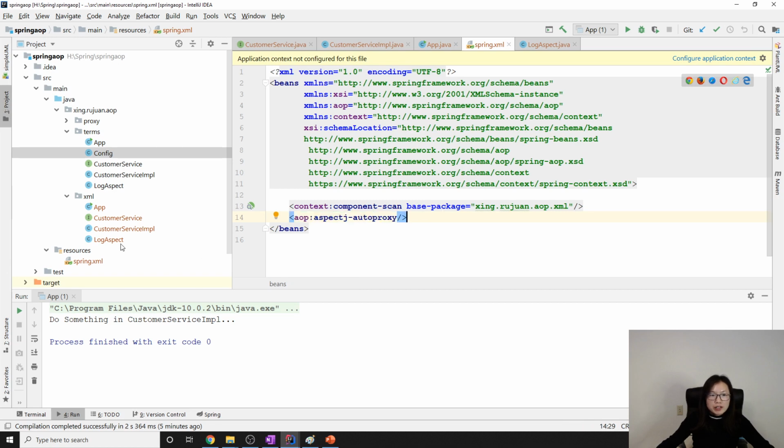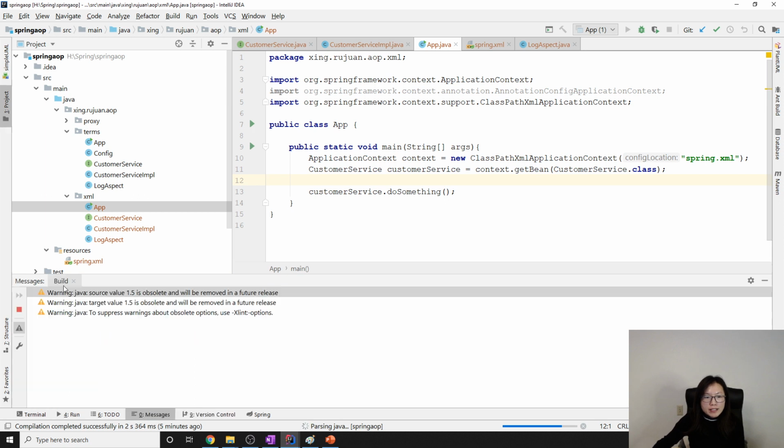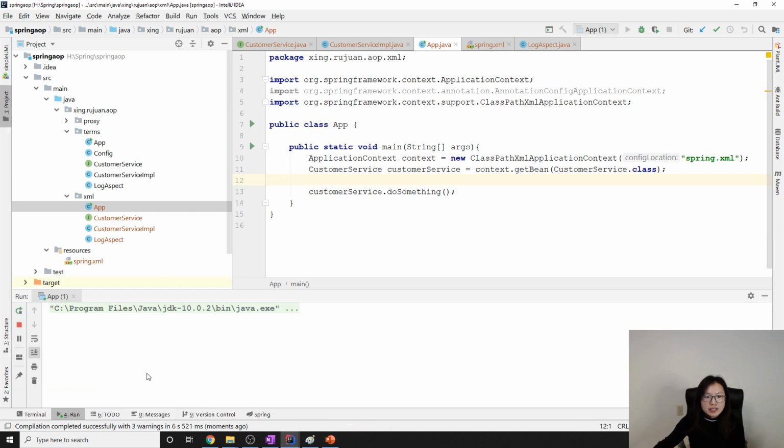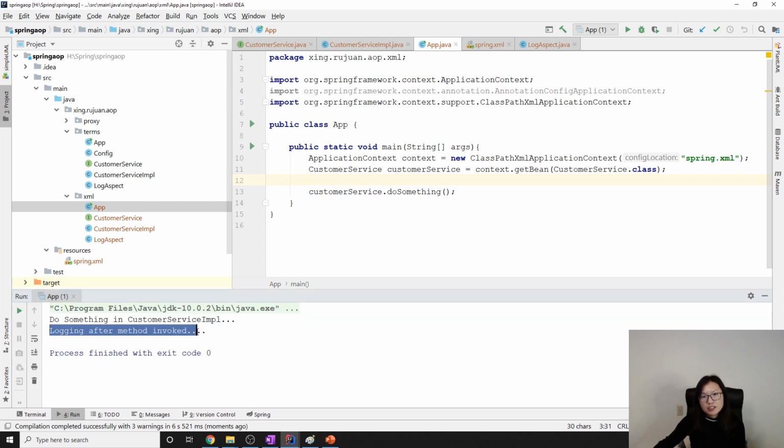And after that, when we run one more time, okay, we will run this one. You will see do something, then you will have that log. You will see do something, and since it's after, you will have a log after, okay?